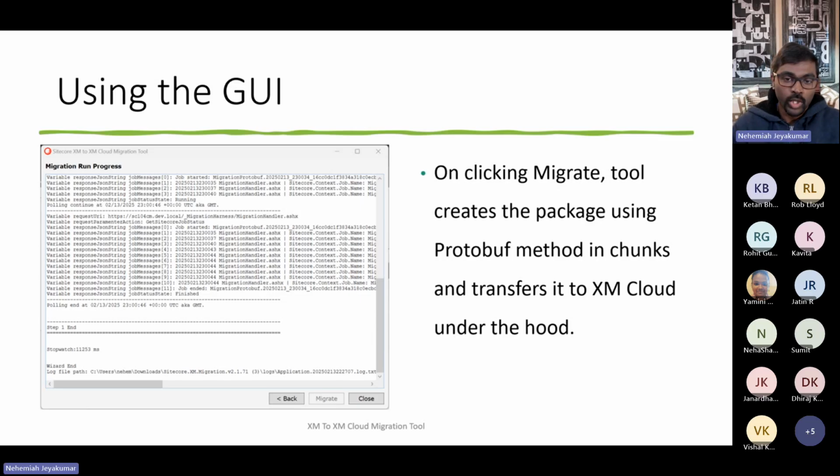So one thing to note: the values that you entered, like source Sitecore content management URL, admin user ID and password, XM Cloud details, whatever you entered in the GUI, are stored in a file called appsettings.json. We'll talk about this settings file in the next slide.